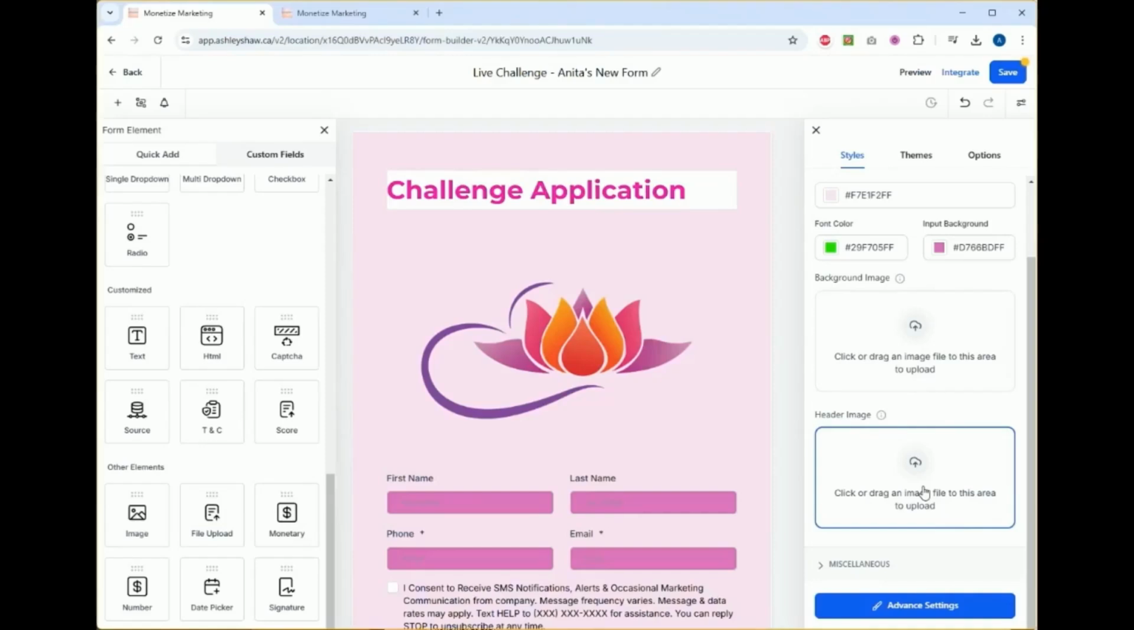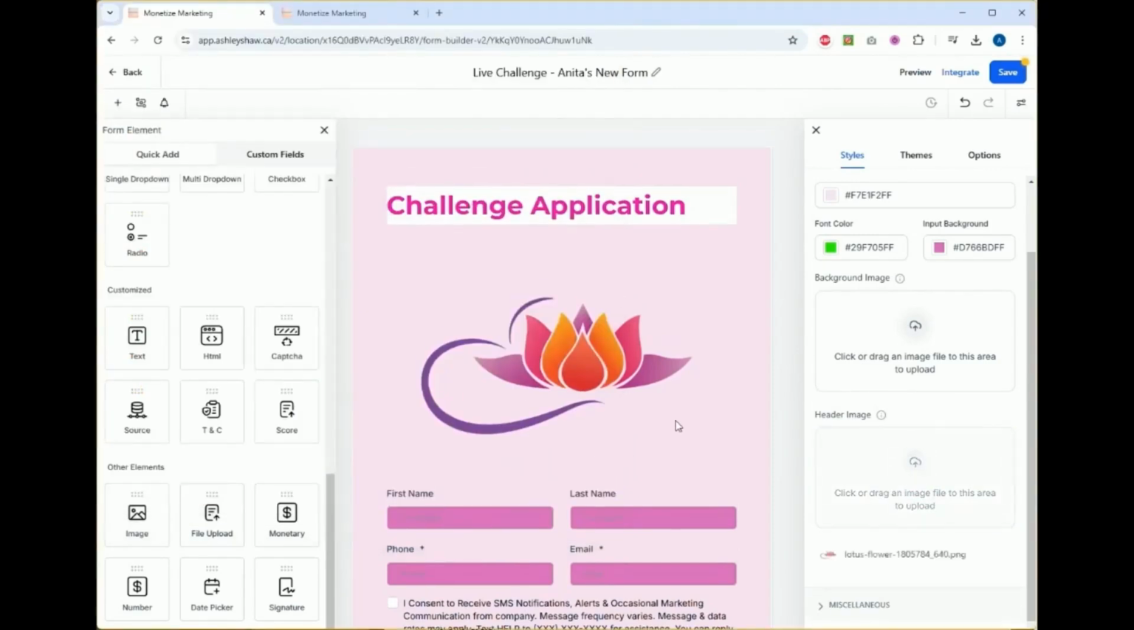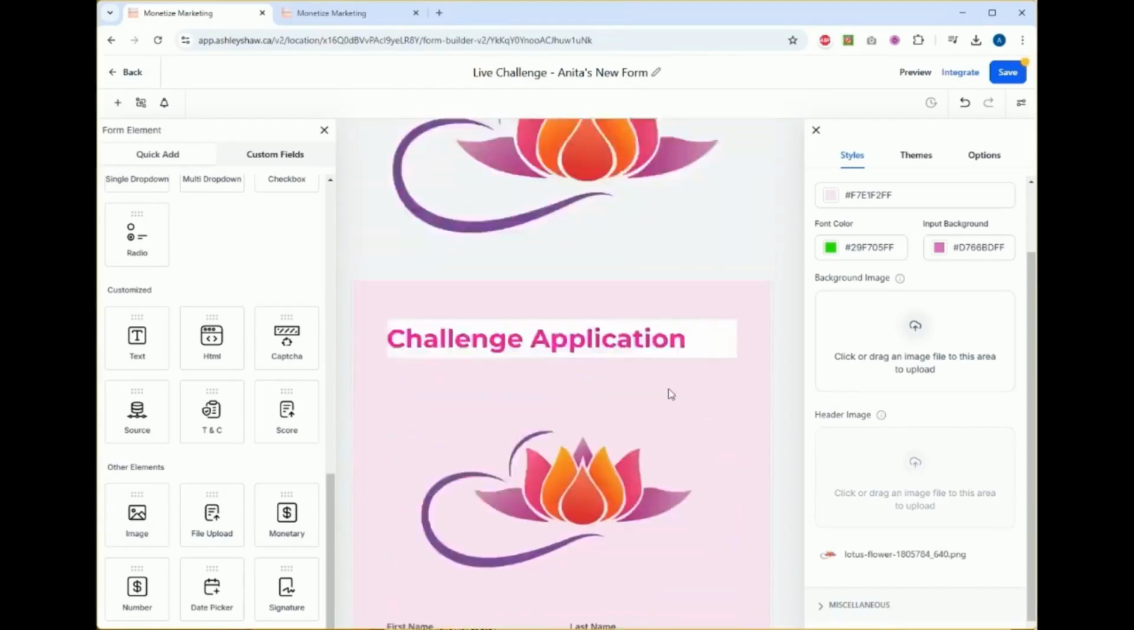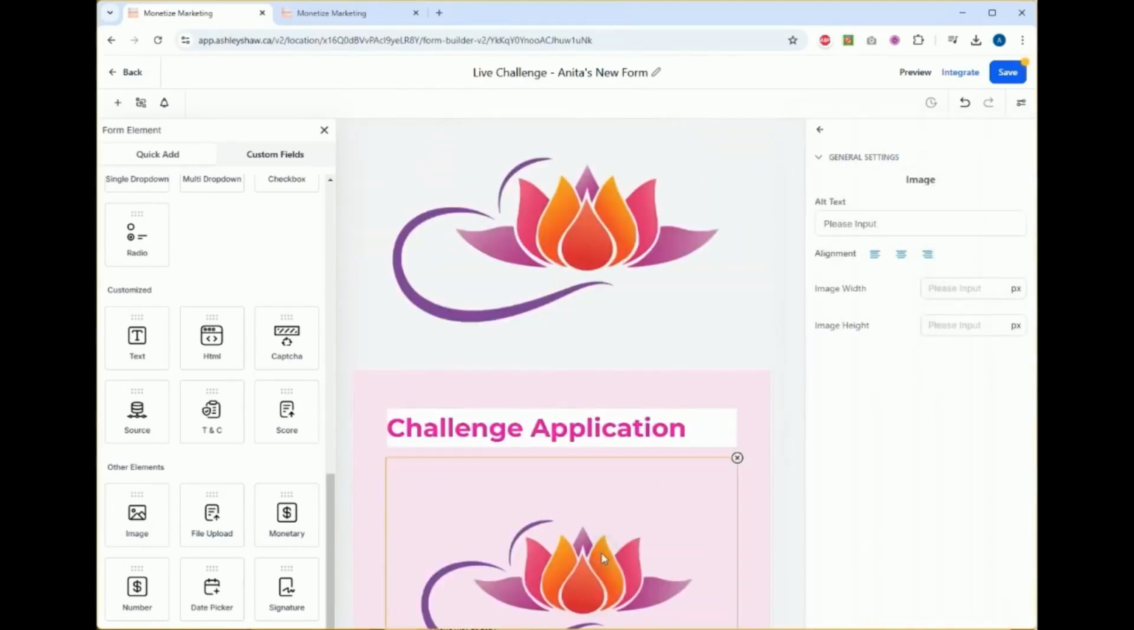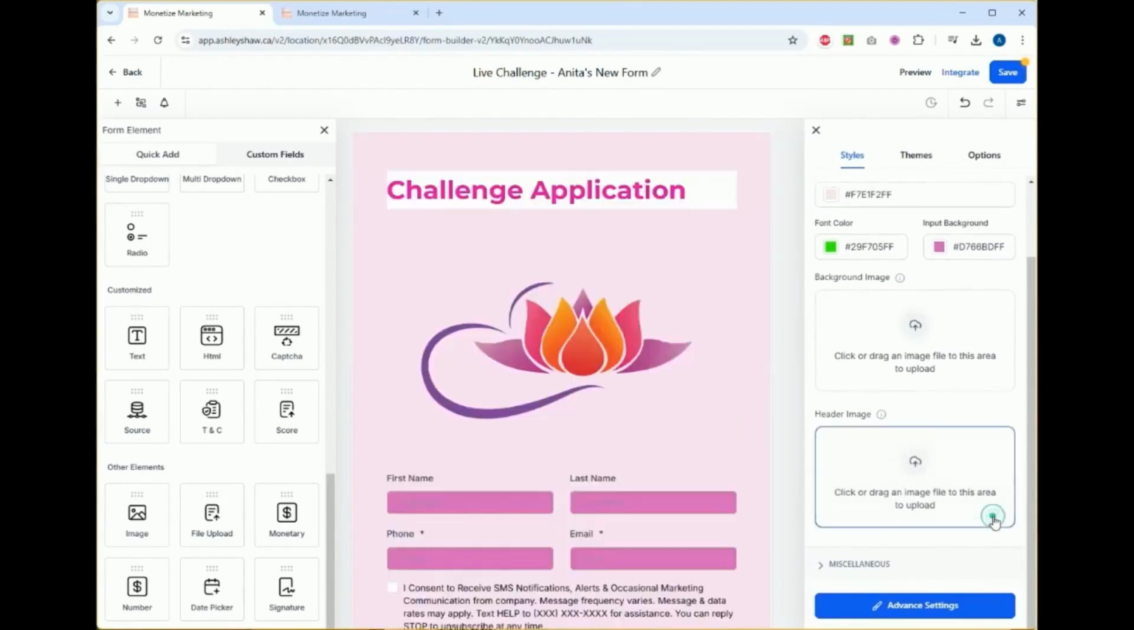We could add a header image. Again, I just have the 2 lotus flowers. But where I have the image inside already, I don't really think we need one above it. So we'll just delete that. We could have also used the undo button at the top to change that and remove the image again.